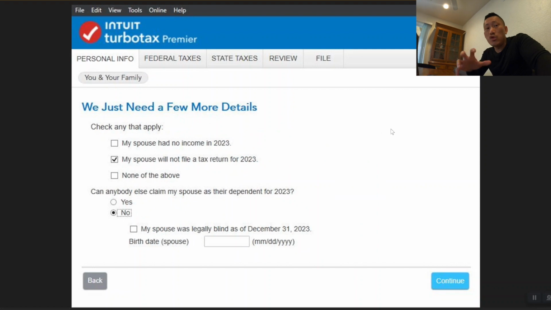Next question, a continuation of the last question about my spouse. She had no income in 2023. No, not true. She had income, just not in the US. My spouse will not file a tax return for 2023. True, because she didn't have any US income. Can anybody claim my spouse as their dependent? No. Was she legally blind? I do not select this box because that's not true.